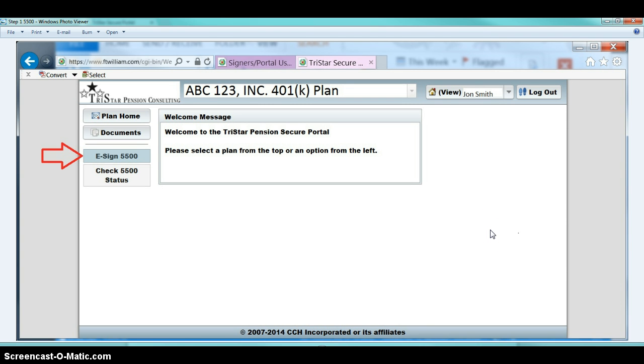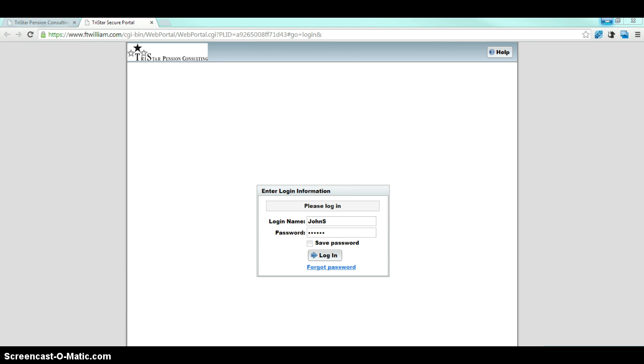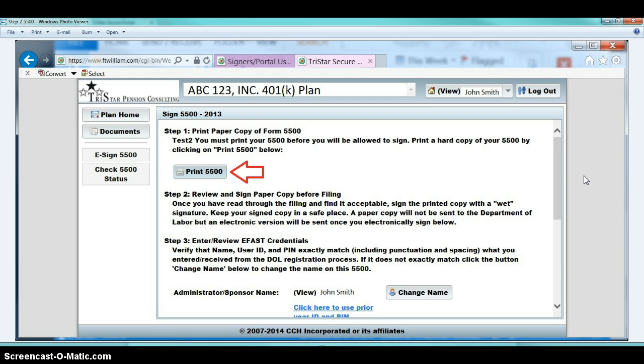The welcome page will look something like this, and you're going to want to go to the left-hand column where it says eSign 5500 and click there. The next page will look like this. The first thing you're going to want to do is print a paper copy of your Form 5500. This is very important. You won't be able to proceed with signing your Form 5500 until you first print the document.